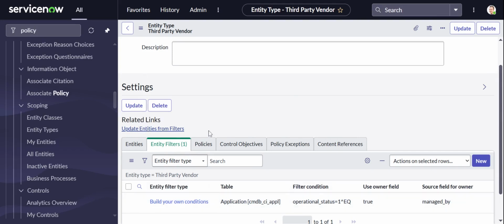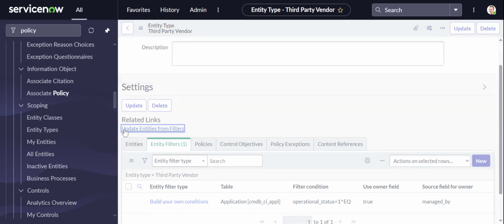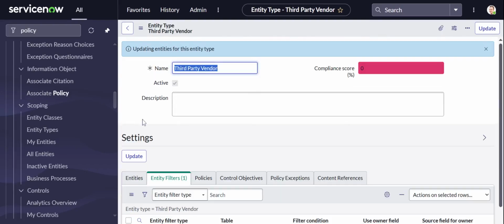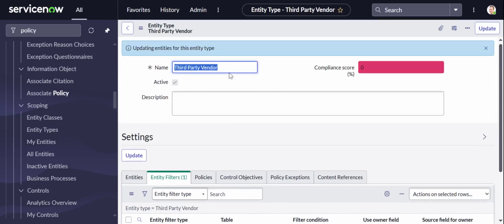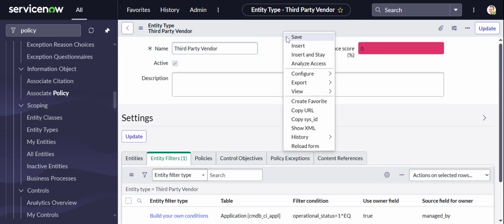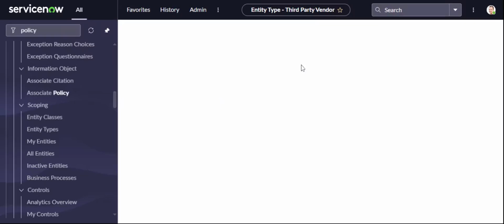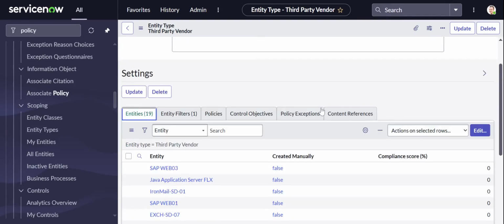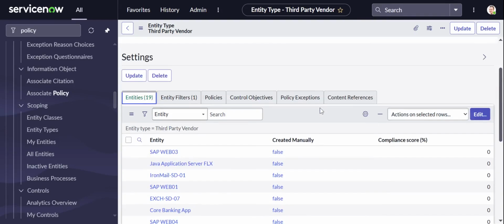Now it's time, from the entity filters, to enter into entities. So you have to click update entities from filter. It will automatically generate the entities from the entity filter. This pop-up arrives, updating entities from this entity type, which is third party vendor. It takes some time. Now you can also check by reloading the form. As you click on reload, you can see 19 entities are there, right?